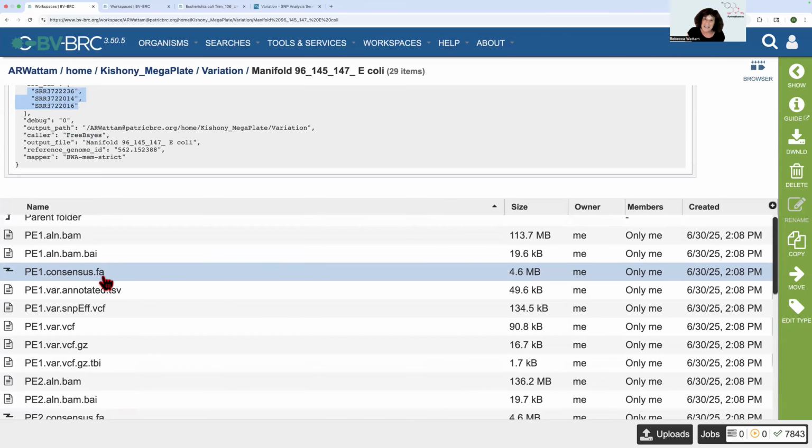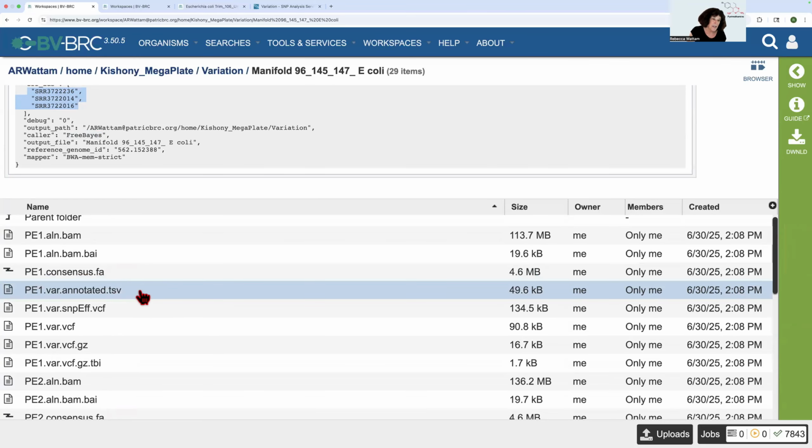So this is the consensus FASTA. It's taken the reads and aligned them to the reference genome. So it's really a reference alignment. And you could take that file and do something with it. Maybe annotate it. It might be fun. Maybe something to try.